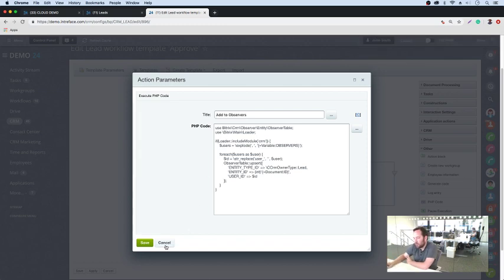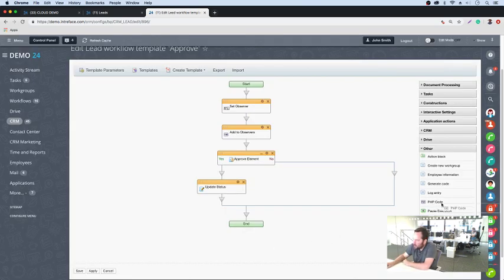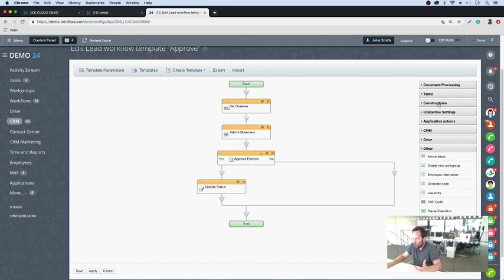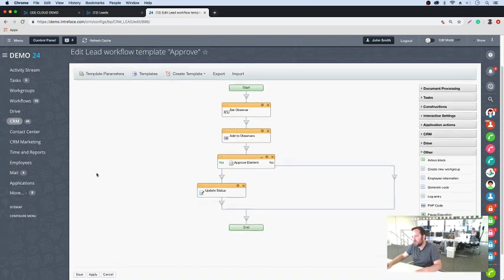We can do a little bit more on the on-premise because we have this block here on the right hand side. So if you do have a process that needs a little bit of customization, and you don't see the action that you want on the right hand side, then we can use this PHP block, and that's going to add it to observer. And then we have the approve element, and you can see if it's approved, then we update the status. So that's pretty straightforward. It's just this block here that is the custom element to this particular process.